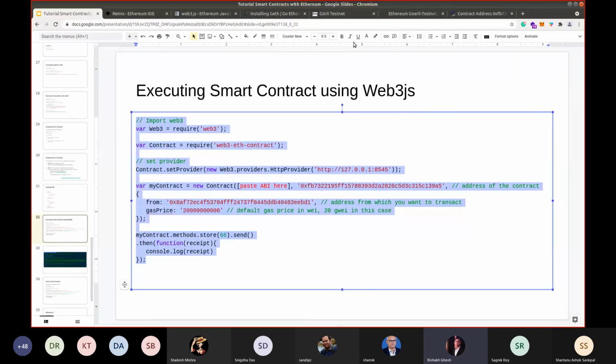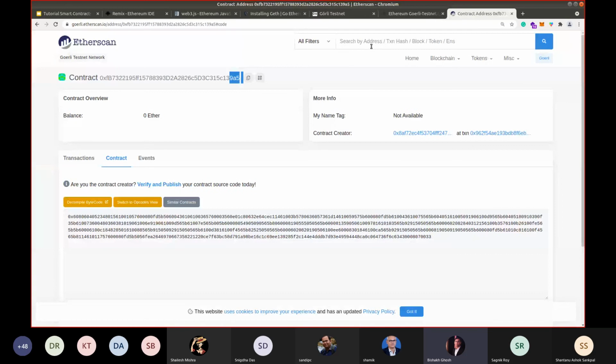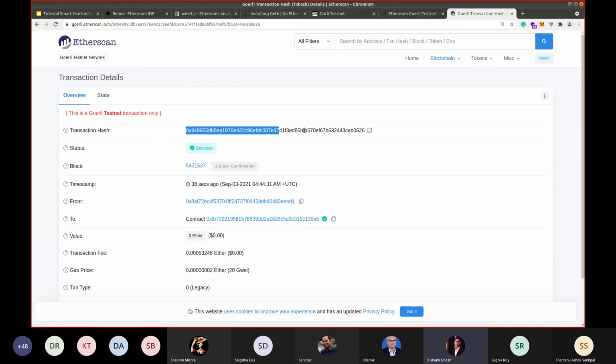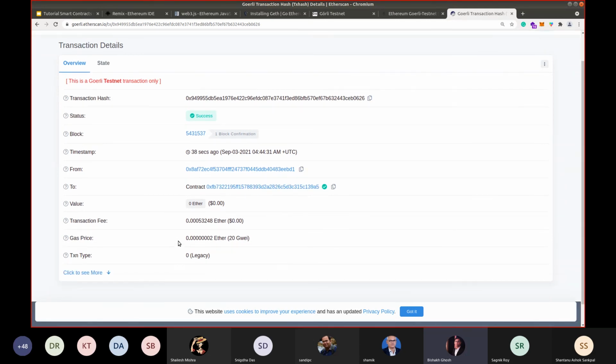You can always go to this block explorer and find out more about this transaction. This transaction has been mined in Goerli network. The block is this. This from address is your account and the to address is your smart contract address. Yes, this is also important, I forgot to mention. Whenever a smart contract is deployed in the blockchain, that smart contract also gets its own address. So this is the address of the smart contract.